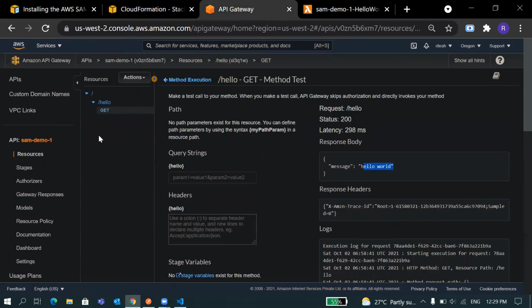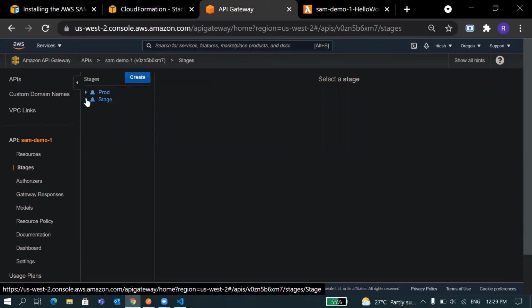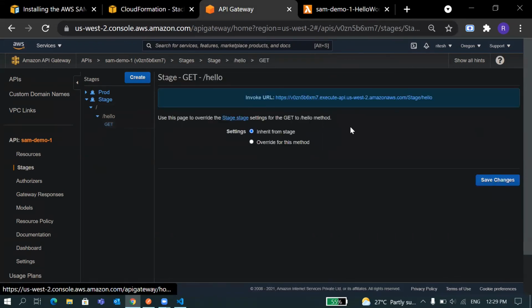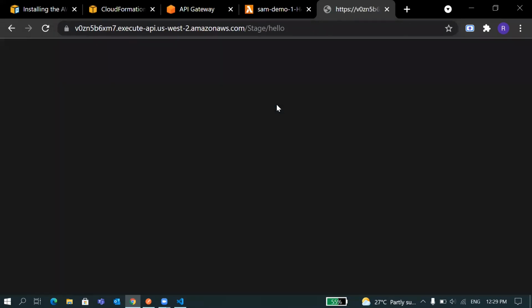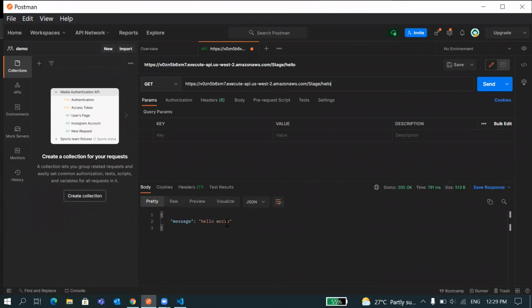Similarly, you can test this from Postman as well. For that, you have to find the URL of it. For that, you can go to stage. Right now, I haven't defined any environment, so it's coming like this, but you can test it. If you go here, you'll find the URL. You can hit this URL from anywhere, or you can hit it with Postman. You can see you're getting a response.